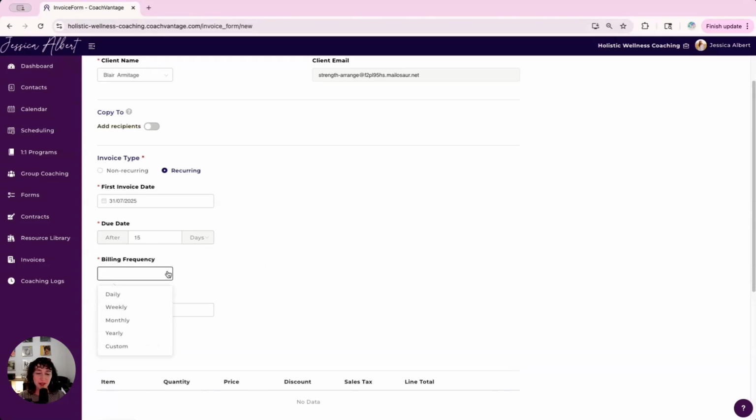Next, select the billing frequency. This specifies the time intervals that CoachVantage should trigger the invoice to be sent. In this example, I will select monthly. Again, in the reference section, you may enter a reference description, but this is optional.